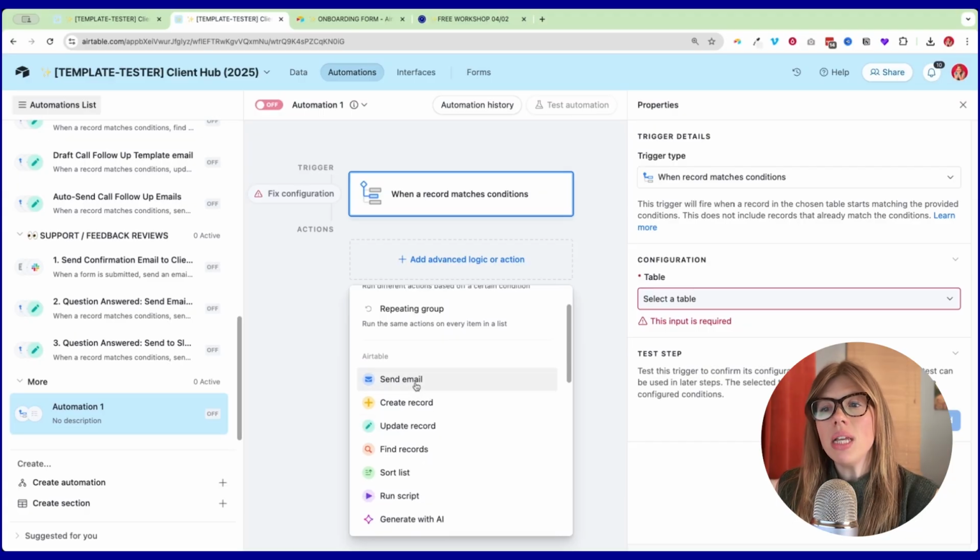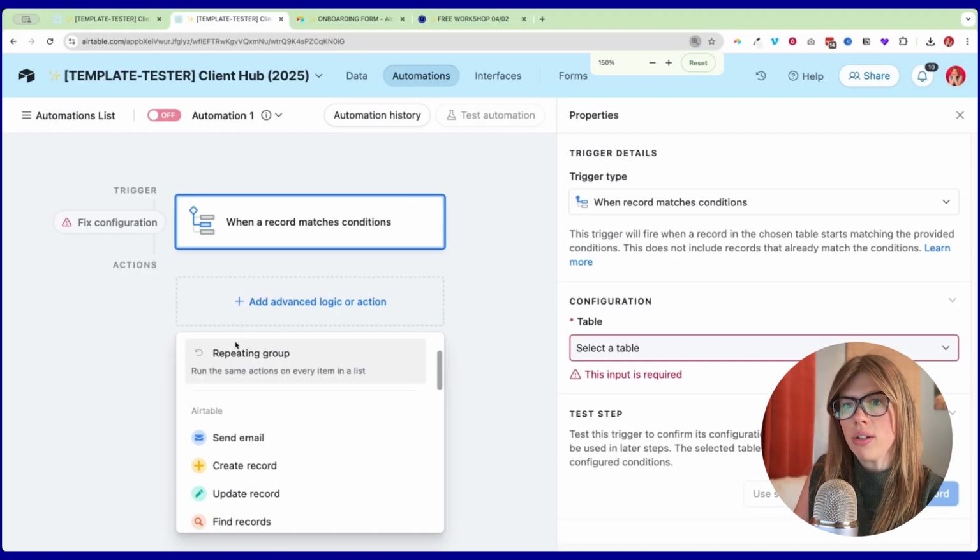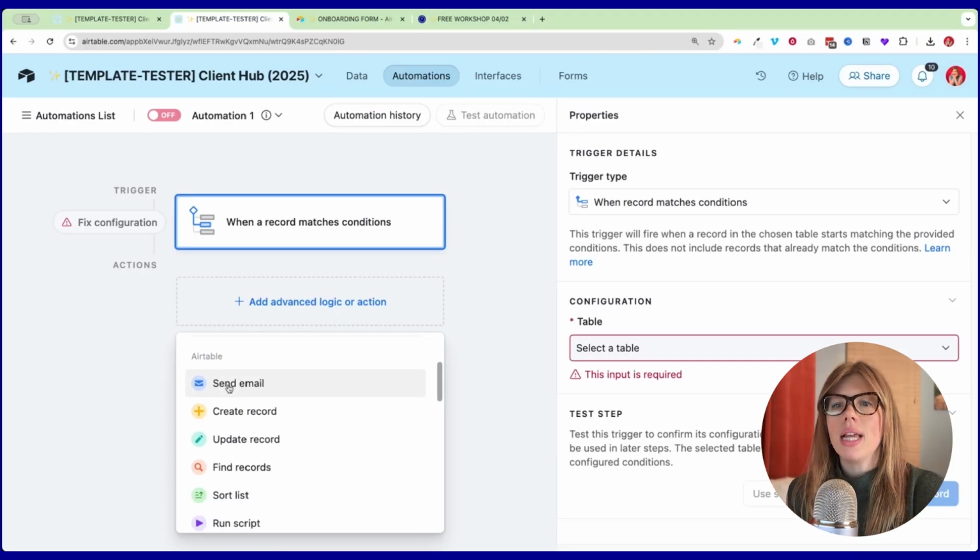So you have Airtable actions that are specific to the Airtable base itself. So send email. Pro tip, I actually do not recommend using this one because there is one that goes from Gmail instead, which I think is a lot better.